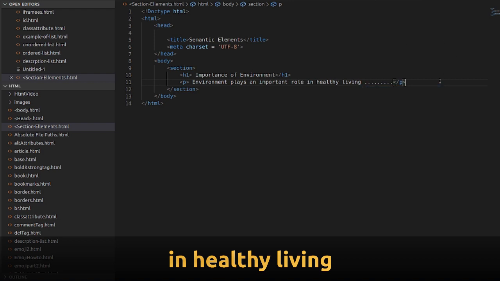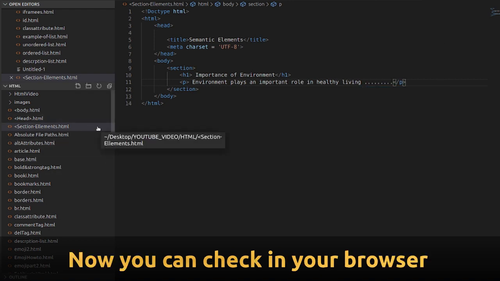That's okay. Now we'll check it in our browser first, to see whether this amount of code is working or not.